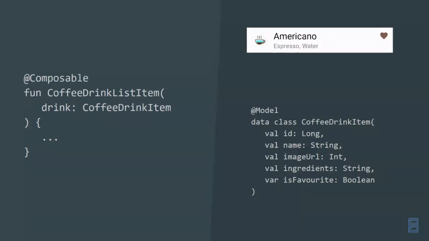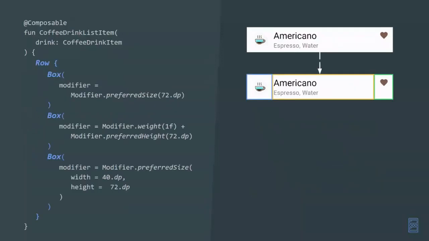For building a list item, we need to create a model. As you can see, it's a simple data class with a model annotation. And let's create a composable function with one parameter, and this parameter will be an object of our model class. So I propose to build different composable functions with different approaches.